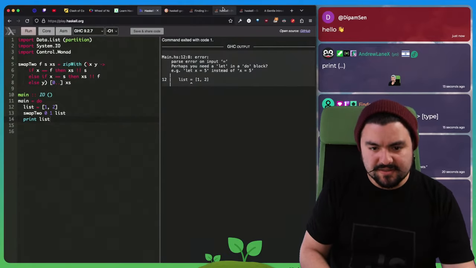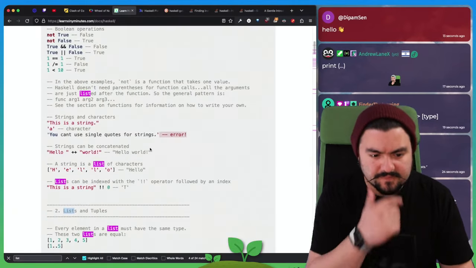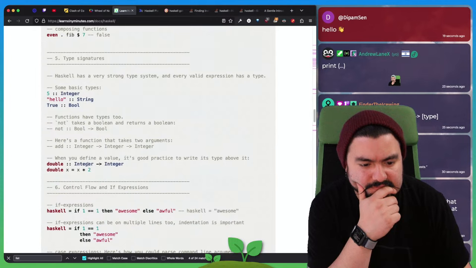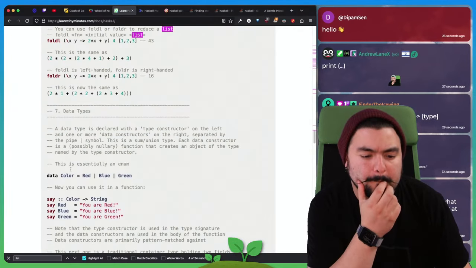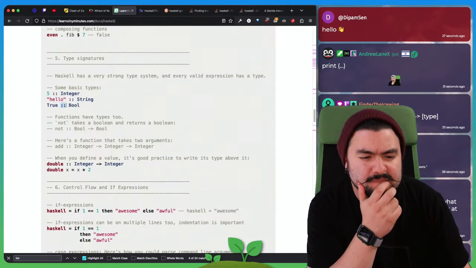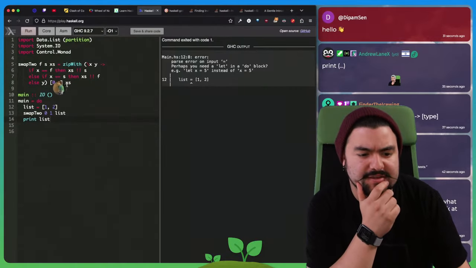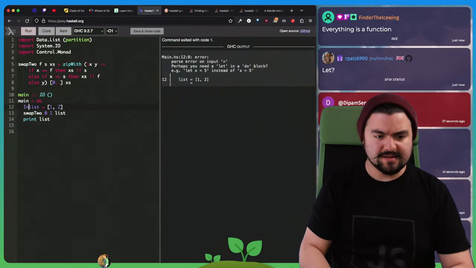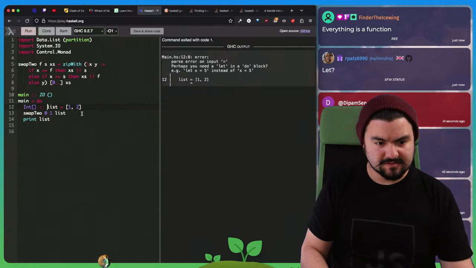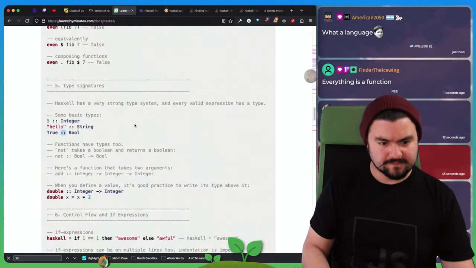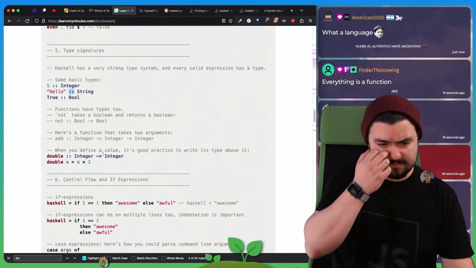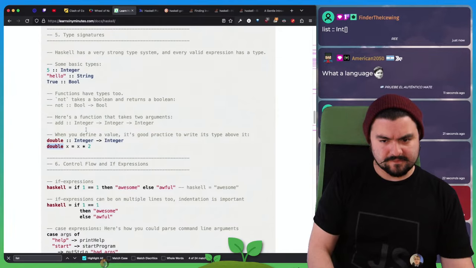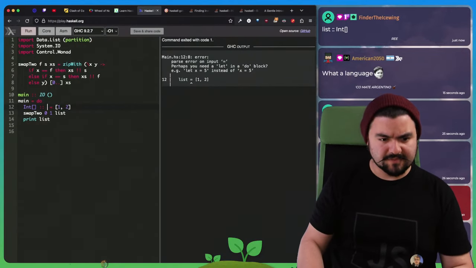Okay, and then how do I assign to a list? Or assign to a variable? It's with the colon, but how do I define a list of integers? Int. List. Other way around.